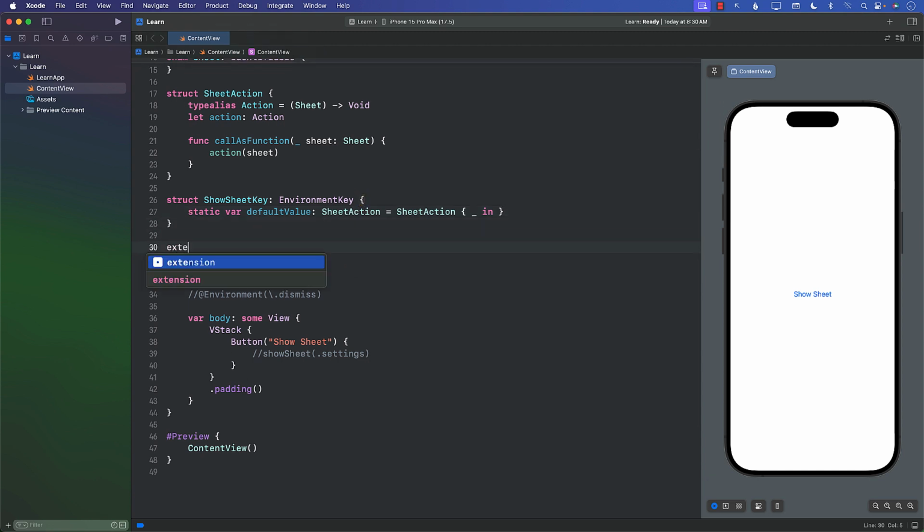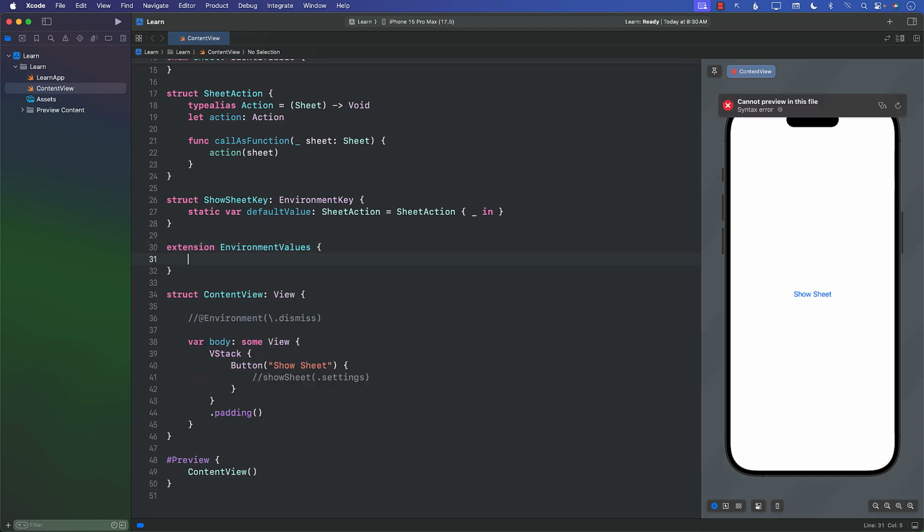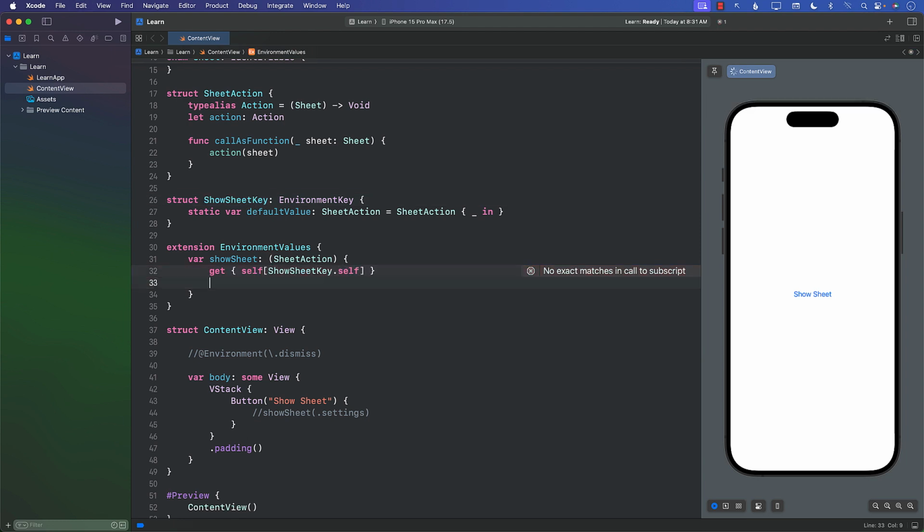Next, I'm going to go ahead and extend the environment value so it is available to us. And this is your opportunity to call this anything you want. Just like dismiss is one of those environment values, I'm just going to call it show sheet. All right, and this is going to return us the sheet action. We will have to implement the getter and the setter. So getter will be, let's see, we have the show sheet key. So this will be the actual type that we're going to be returning, and this is the same exact type that we will be setting also. So self show sheet key equals to new value. All right, great.